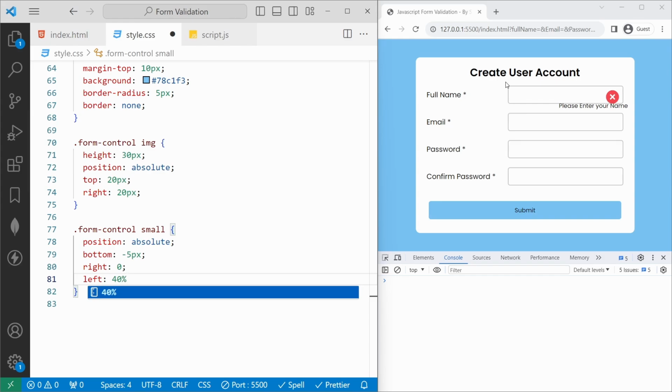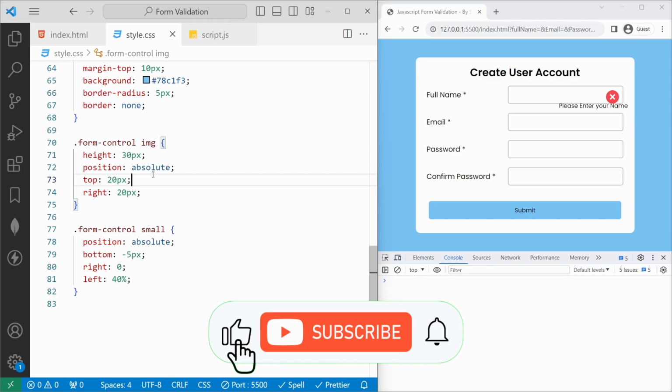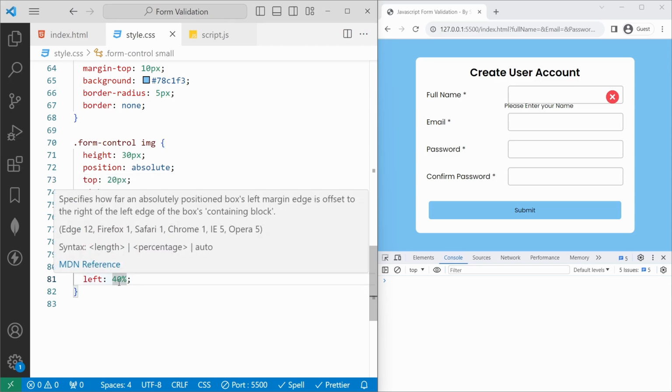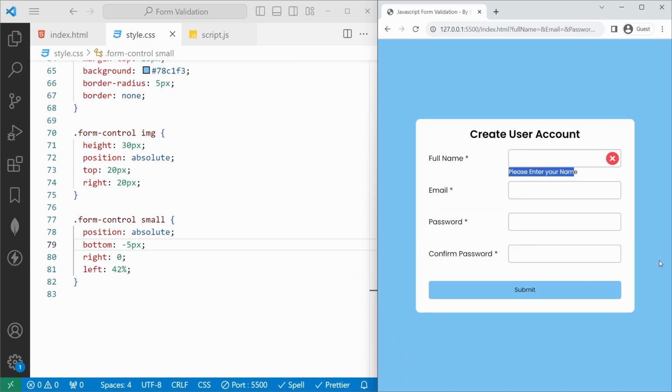We have already added 60 percentage of this width. I will set these things to 40%. Now if I save, you can see it was merged. So for that I will add this 42 percentage and I save. Now you can see the cross symbol on the right hand side of the text box, and the error is placed below the text box.